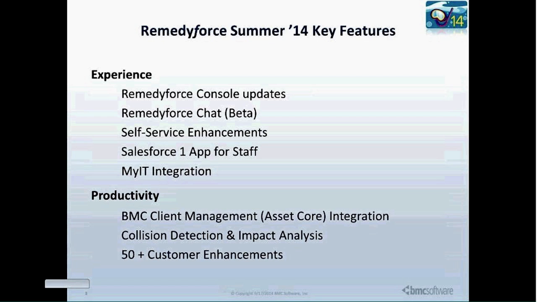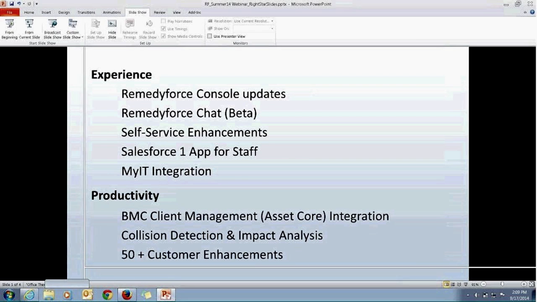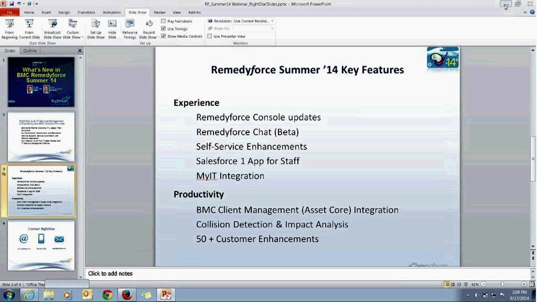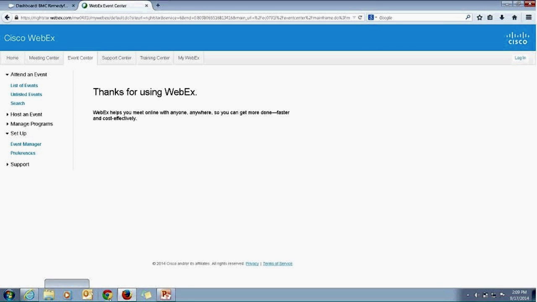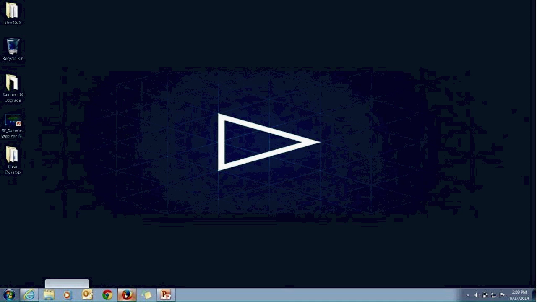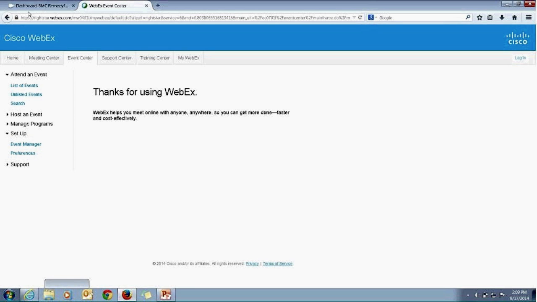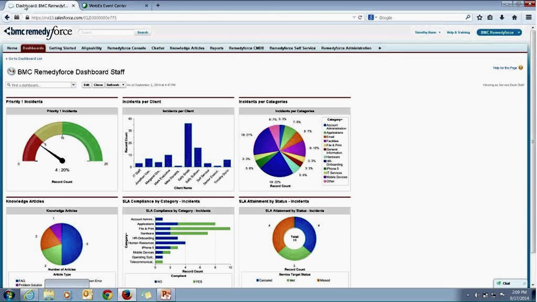One of the great enhancements that we added is collision detection and impact analysis for change management. So you'll be seeing all of these things today in greater detail. Okay? All right, so I just wanted to have one slide to introduce you to what I'm going to discuss today, because really, ultimately, I want to spend our time in Remedyforce.